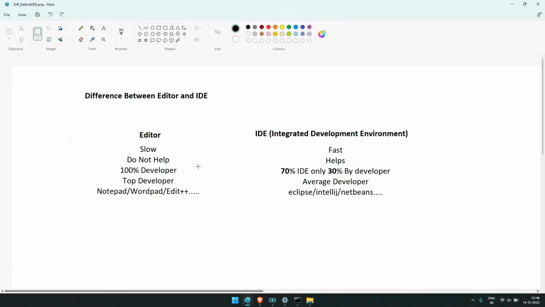That's why we are known as an average developer when using the IDE. By the help of an editor, we become a top developer, because we need to write everything manually. Here are the examples: Notepad, WordPad, Edit Plus Plus. And IDE examples are Eclipse, IntelliJ, NetBeans. So firstly I will demonstrate.